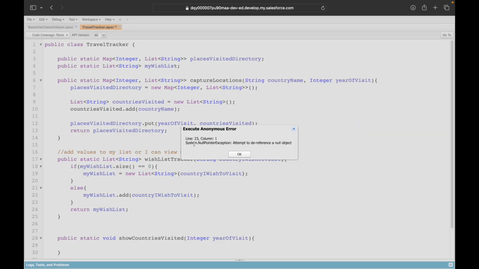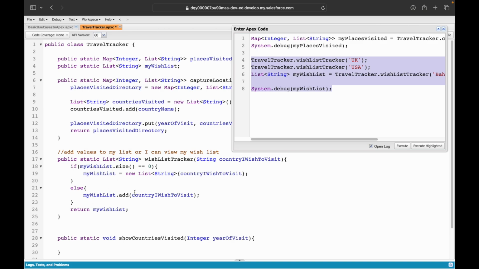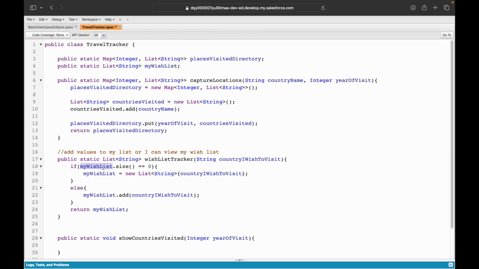It tells line 23, attempt to dereference a null object. So you have gotten an exception. There's an error at line 23, and I'm not sure why it is giving line 23, but the problem here is that my wish list does not even exist right now. Why does it not even exist right now? So you said, Himanshu, that you have a method that you can use with the list. It's called size. So why is it failing? I'll tell you this particular line is failing. And why is this failing is because you're trying to access a variable that's defined, but it has not been given any space in the system.